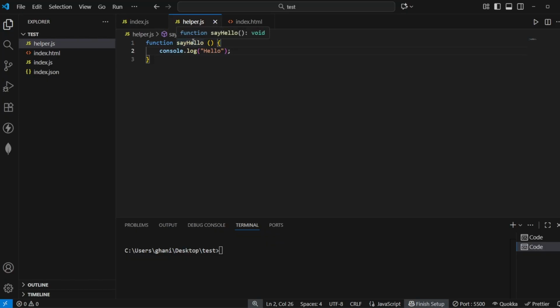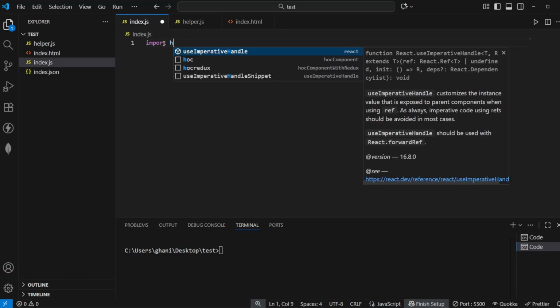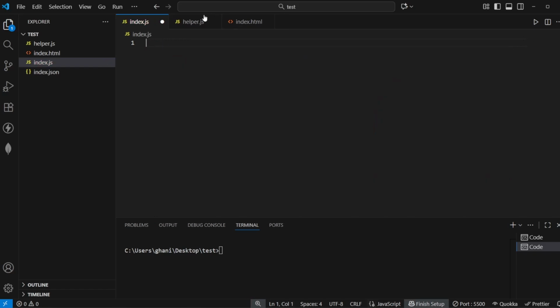But now we want to use this function inside of this file, for example. So how can we do it? Can we, for example, say import helper? This does not seem to work. So we have to export this function from our helper.js to use it inside of our index.js. To export a function, we can say export function sayHello. Now this function is being exported, and now we can import sayHello from helper.